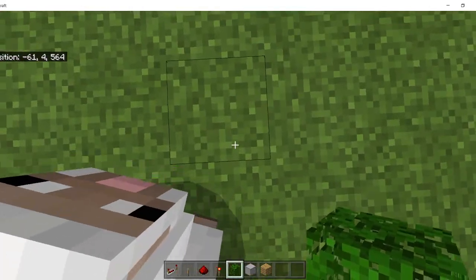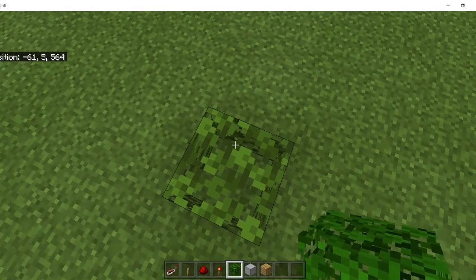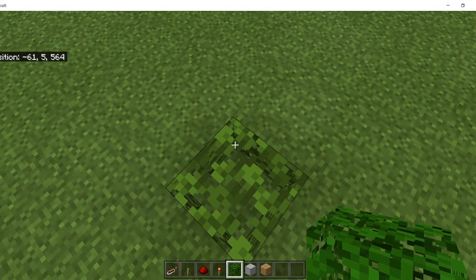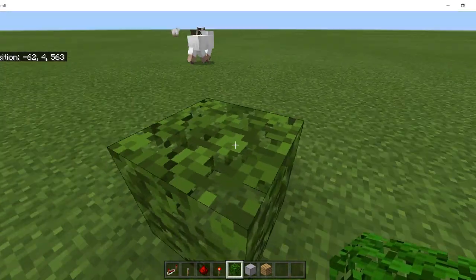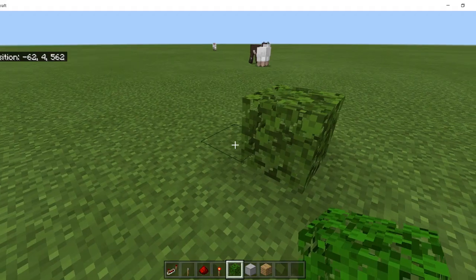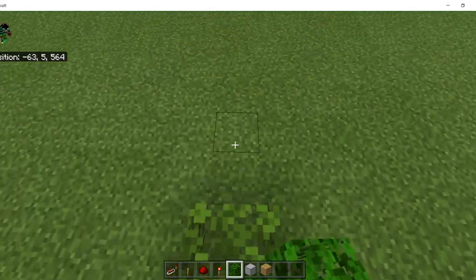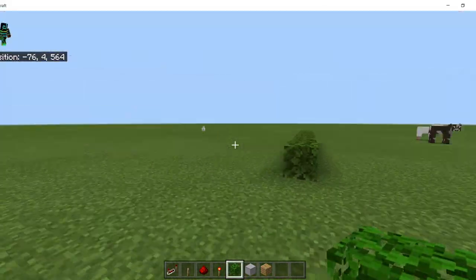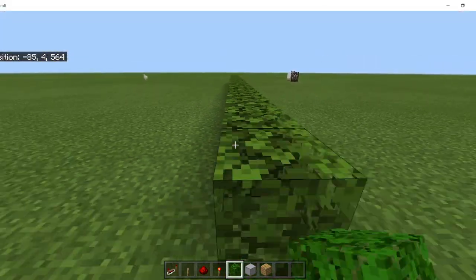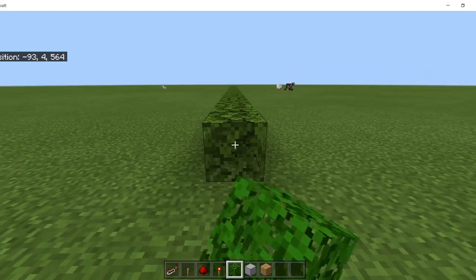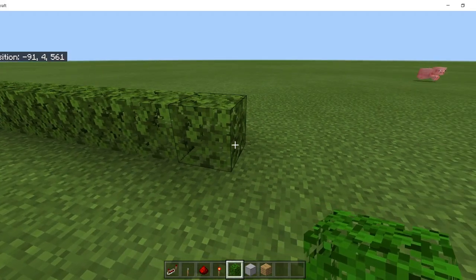So what I'm going to do is I'm just going to place a lot of leaves in a line, and you want to make sure you have fancy leaves or fancy graphics on for this. And the leaves will be transparent. So just place a long line of leaves. Doesn't have to be too long, but probably good enough.